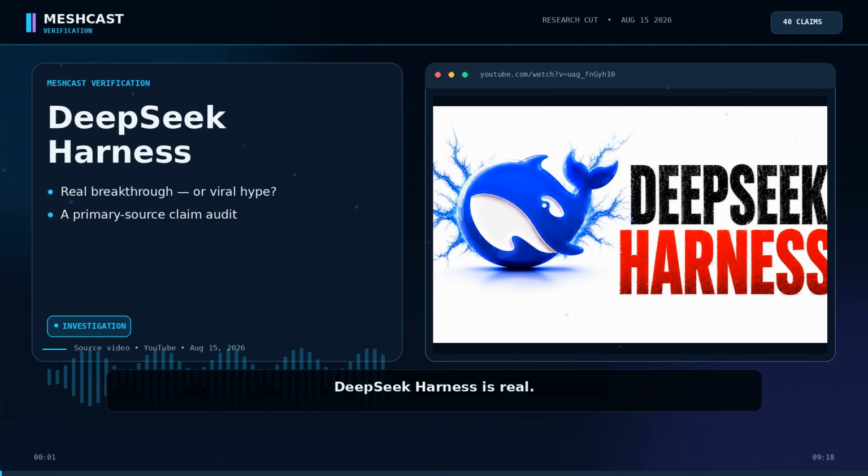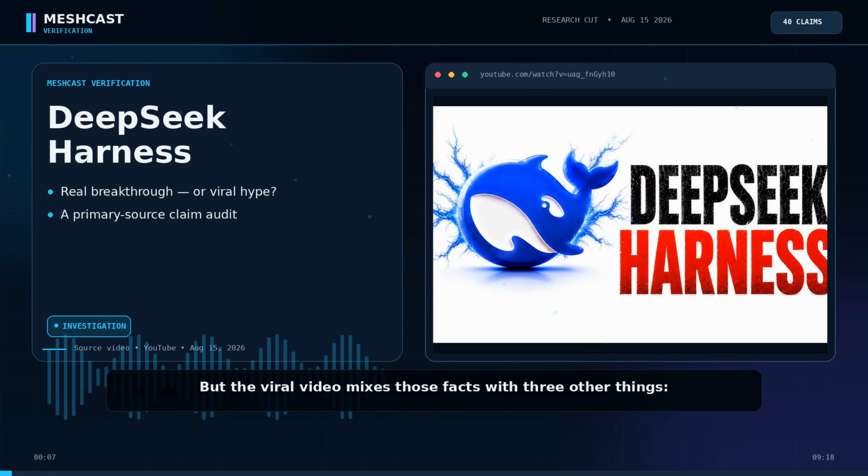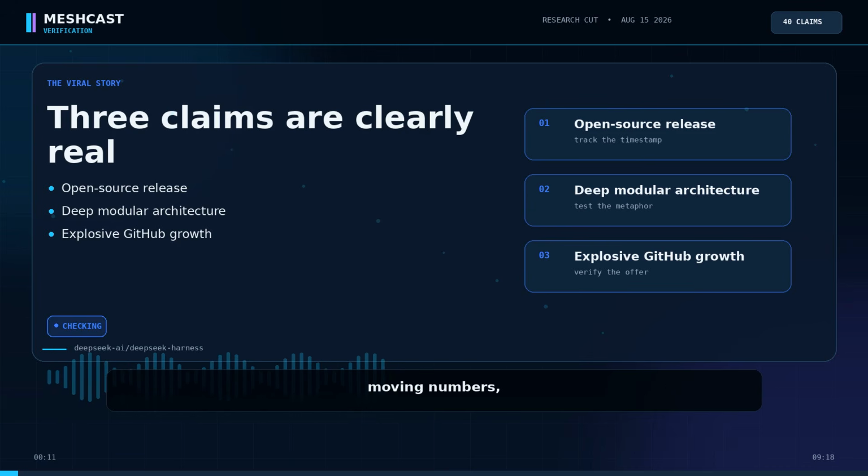DeepSeek Harness is real. It is open source. Its architecture is genuinely interesting, and its GitHub growth is extraordinary. But the viral video mixes those facts with three other things: moving numbers, loose analogies, and a sales pitch. So this Meshcast verification asks a narrower question: which claims survive primary source checking?